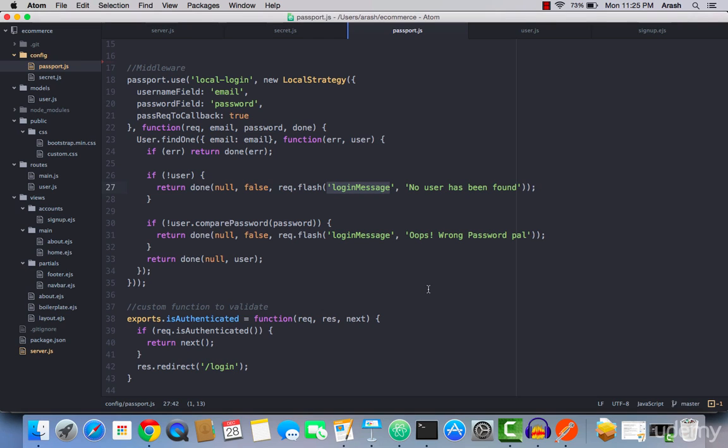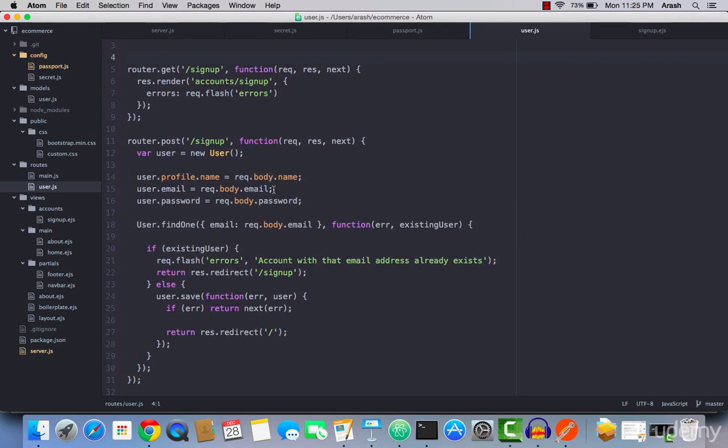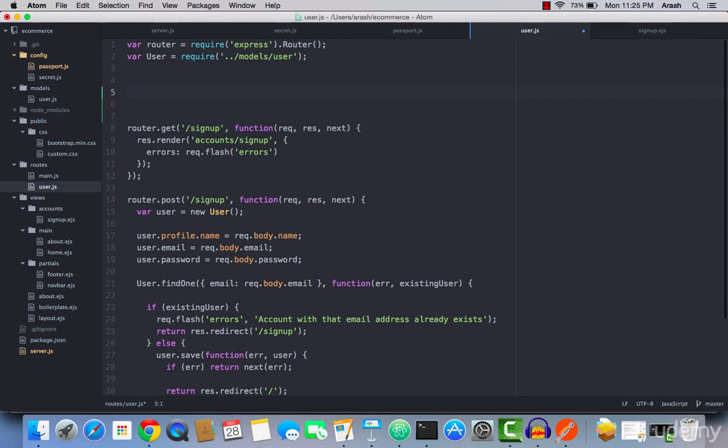Hello guys, let's test out our Passport middleware on a login route. So go to user.js file and you want to add two new routes. One is for get and the other one is for post. We're going to create a get first.